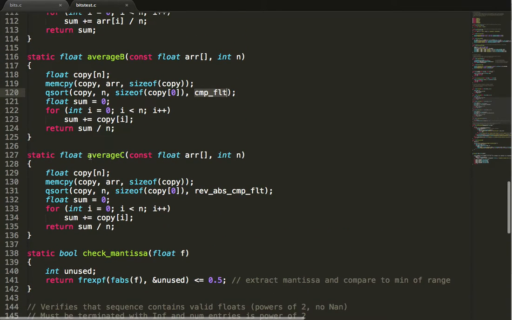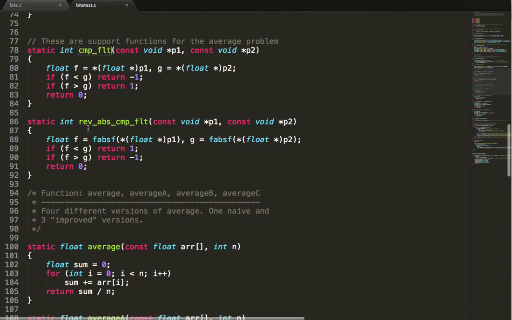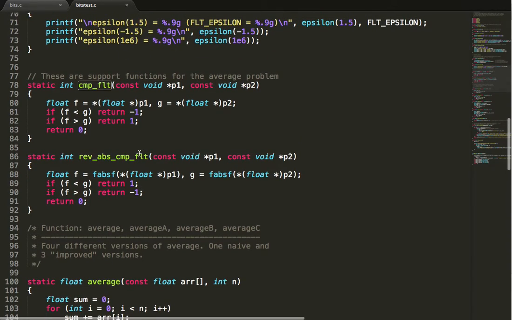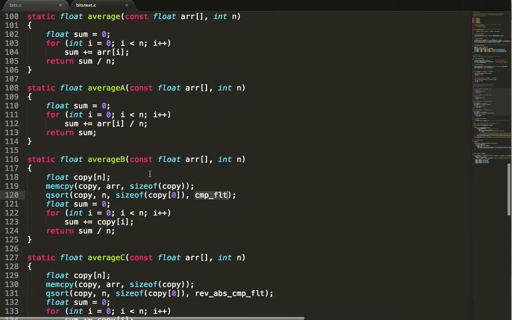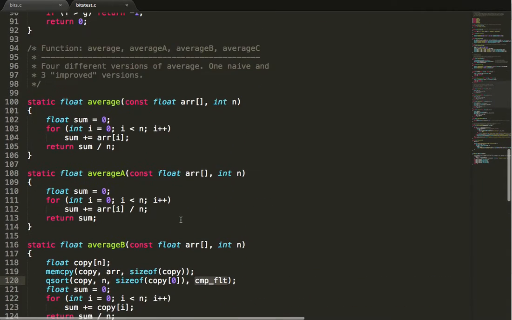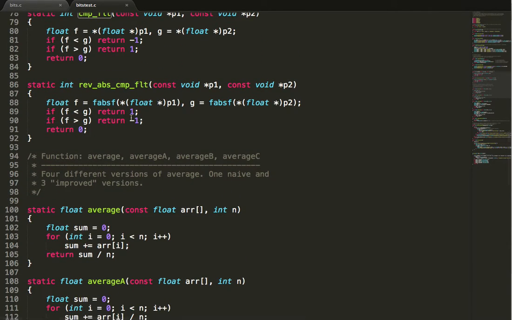And then lastly, for average C, it's pretty similar to average B. You make another copy and then you sort, but this time you're using a different sorting callback. And this sorting callback, it's got some absolute value going on, and then it's sorting, and you have to figure out why sorting by absolute value matters, and what impact that has when you add an element at a time using the naive way. And once you figure that out, you can write your sequence 3.